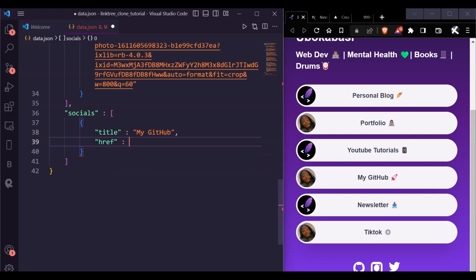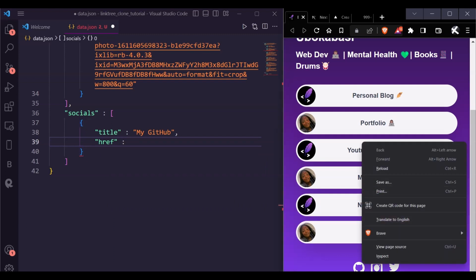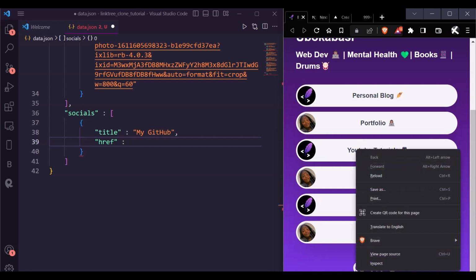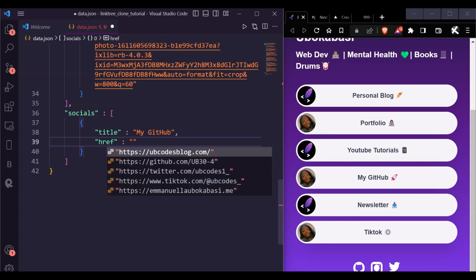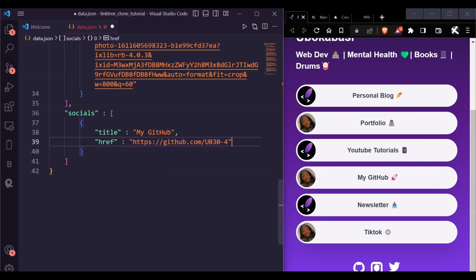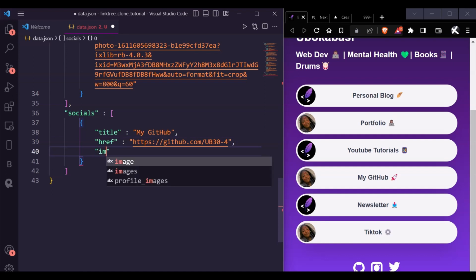Then why is my voice sounding like this? href. I'm just going to use the GitHub that I used here. Okay, this is continue. I think my GitHub. Yeah, God bless you. And image, we'll just leave it empty for now.